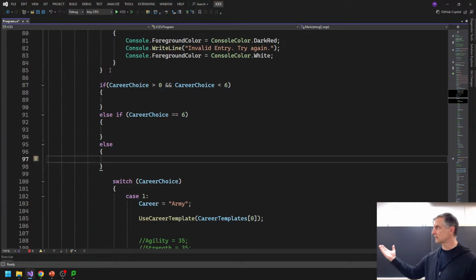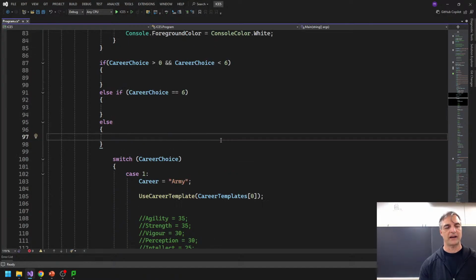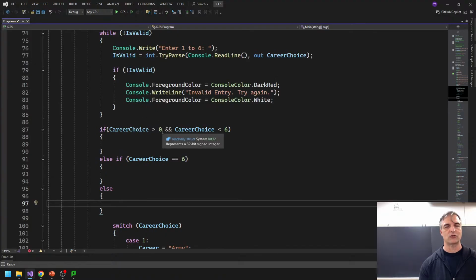Does this make sense? I have 3 options now instead of like 5 or 6. 3, right? If it's between 0 and 6, how do I fix this problem? I want to do the career is the army name, right? And it really depends on the choice. If my choice is 1, I really mean 0. So I'm going to do what? Subtract 1 from it. Let's try this out.